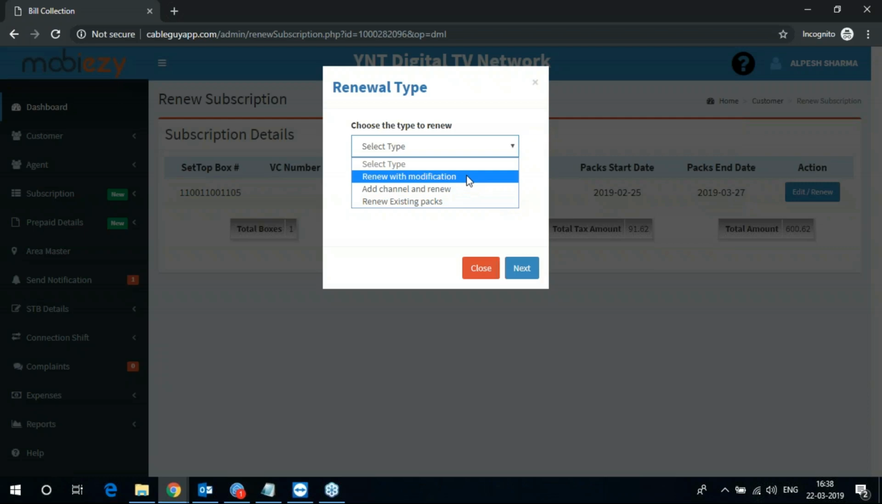Only if it is less than 7 days, only then you can see renew with modification or renew existing packs. If it is more than 7 days, you will be able to see only this particular option called add channel and renew. So in add channel and renew, you can only add channels. You cannot remove any channels. In renew existing packs, again, this can be done only if the base pack is getting expired within 7 days. But however, you cannot delete any channels in this particular option. So if you want to renew with changes, you will have to choose renew with modification.